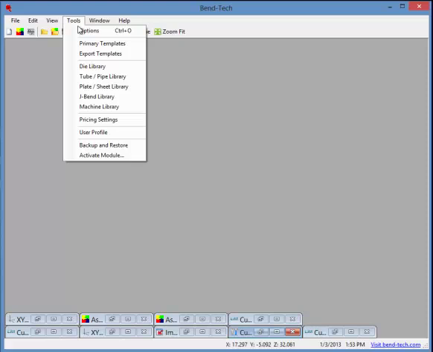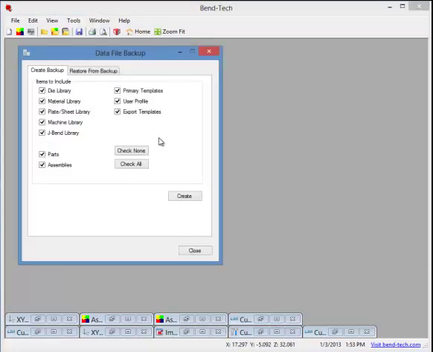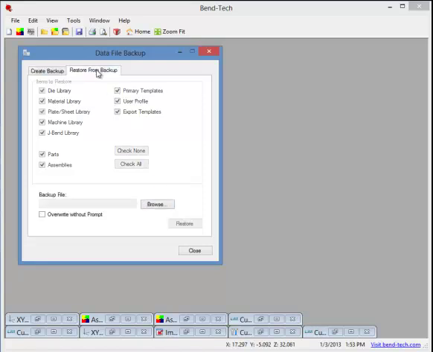Backup and Restore is a new feature we have provided in Release 6X. This feature will allow a customer to back up his part files, tool libraries, and die libraries into one large file and make that available for future use or for a replacement computer.